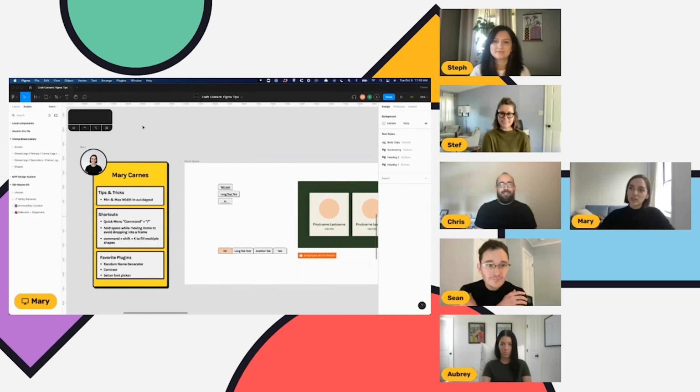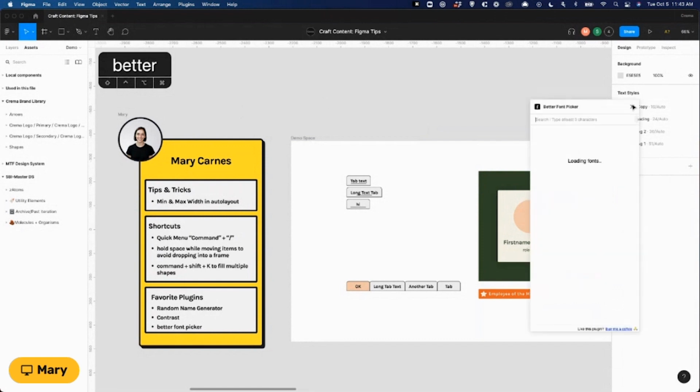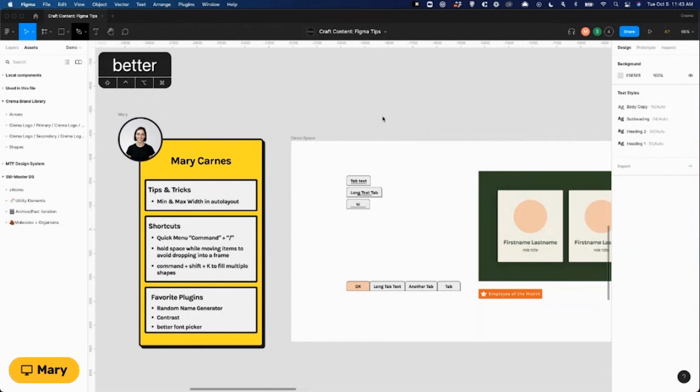All right, I've got a few of my favorite shortcuts to share with you all. The first that I'm going to share is so simple, so basic. It's just Command and then / to open up the quick menu in Figma. I use this all the time when I'm looking for a plugin, and it just instantly opens up things. I don't have to go search through the menu. So very, very simple, but it's a helpful one that we easily forget about because it's so simple.